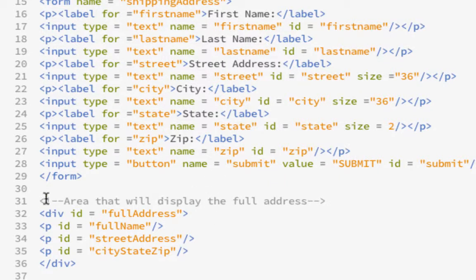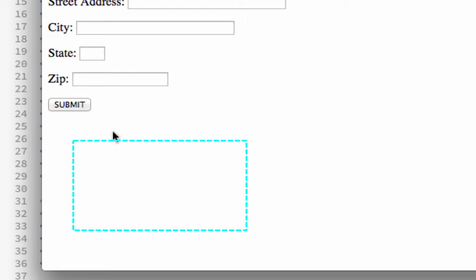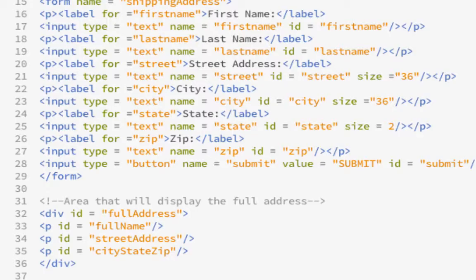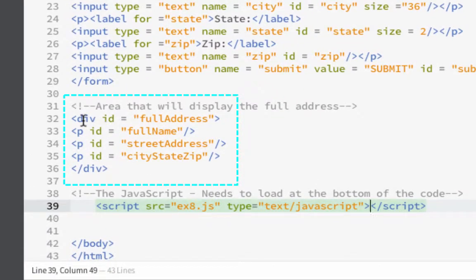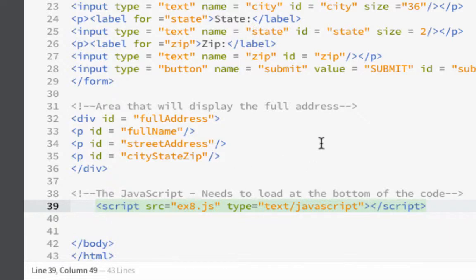Also in this form, there's something you can't see on our finished product that we just looked at. Down here is a div, and there's nothing in the div so far. There's a div called full address, and there are going to be three paragraphs: one called full name, one called street address, and one called city state zip. What we're going to do in those paragraphs is put information that's going to be inside there.